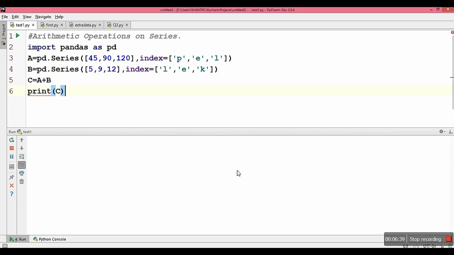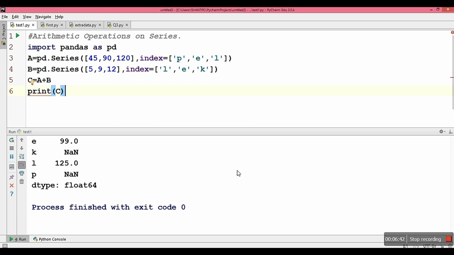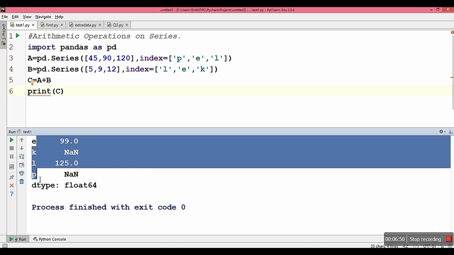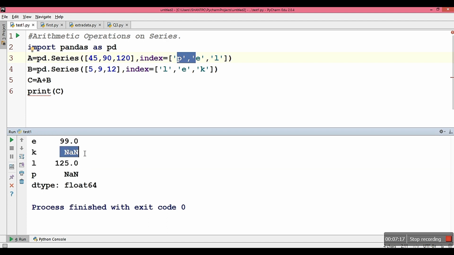So let me run it. Okay, when you insert K here, what will happen? It will again print the series in alphabetical order, but only the difference will be there. Here Python will not understand to whom P is to be added, because P is present in the first list but not in the second list. Similarly, K is present in the second list but not in the first list, so no data value is assigned here. Because of that, the missing values are represented here, and the missing values are represented as NaN.